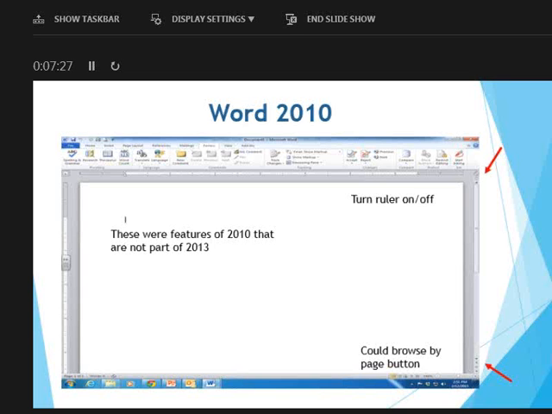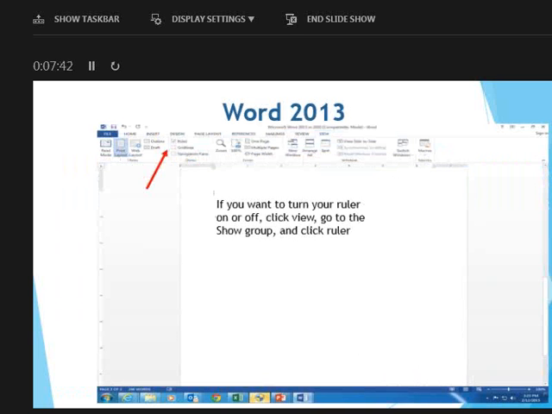On the very bottom right-hand corner, you can actually browse by page button there. And that's not a feature in Word 2013. So if you want to turn your ruler on or off in 2013, you just simply go up to View, go to the Show Group, and click your ruler.